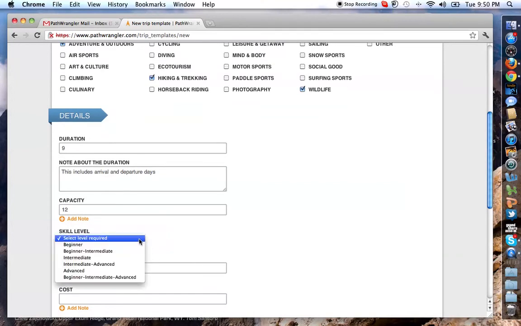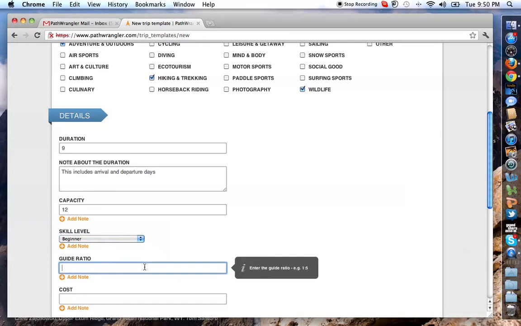Next part, skill level required. In this case, all you have to do is show up and be in reasonably good shape. So we're going to just say it's beginner. There's no special skills involved. And then the guide ratio we're going to say is 3 to 1.